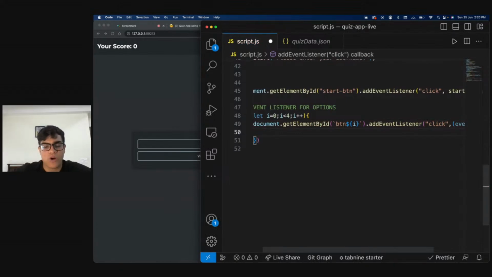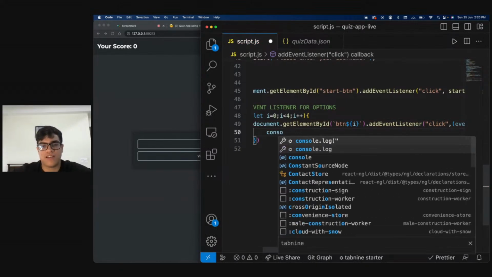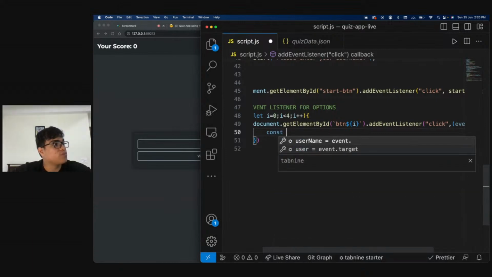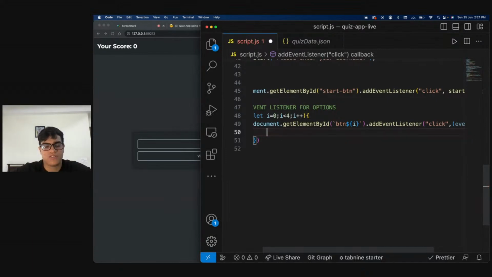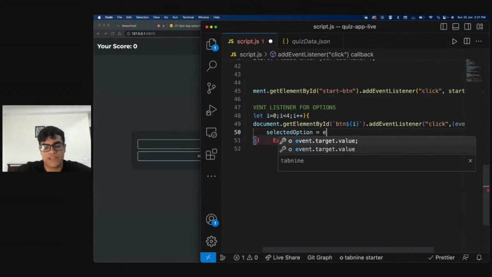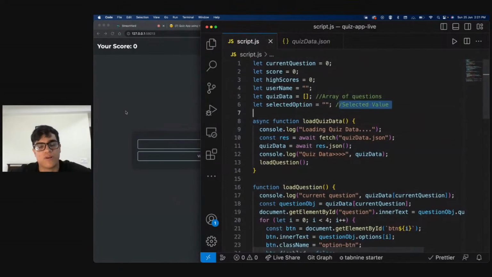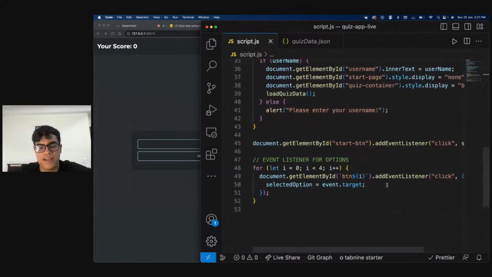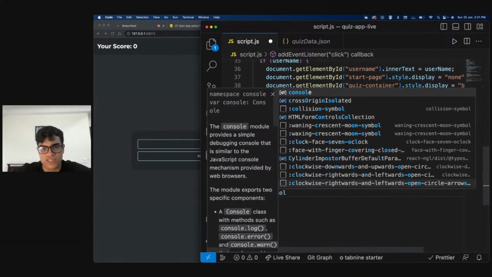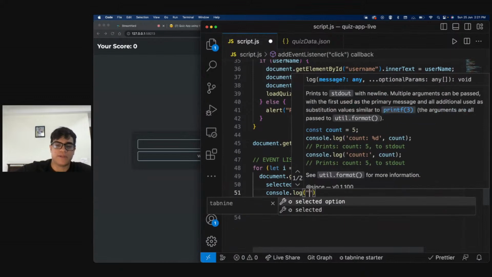Right. Now, what do I need to do? I need to basically first get the button. So I'll say const option or selected option or whatever. So I'll say selected option is equal to event dot target. If you guys remember what is the selected option, this is the selected option, right? And I will just console log this value for you so I can show you guys what's happening.